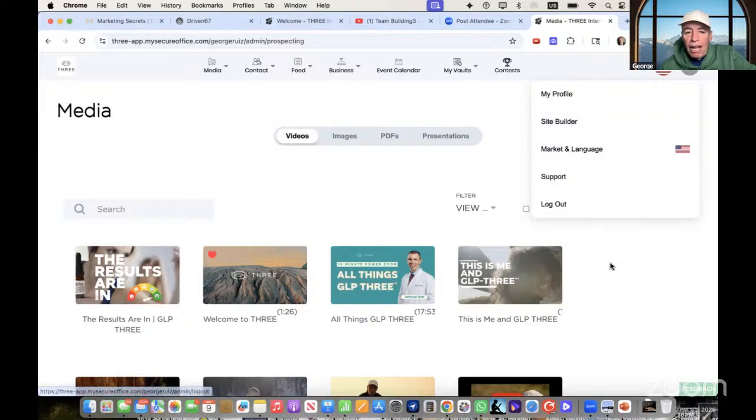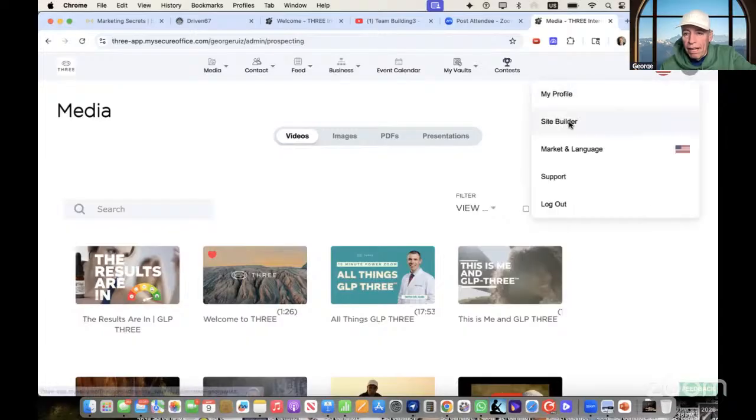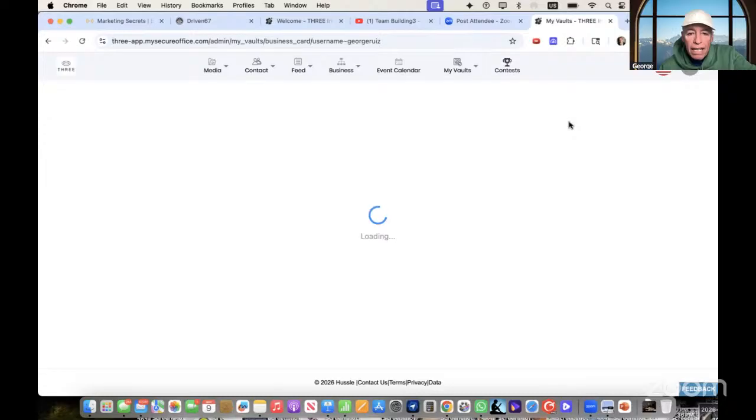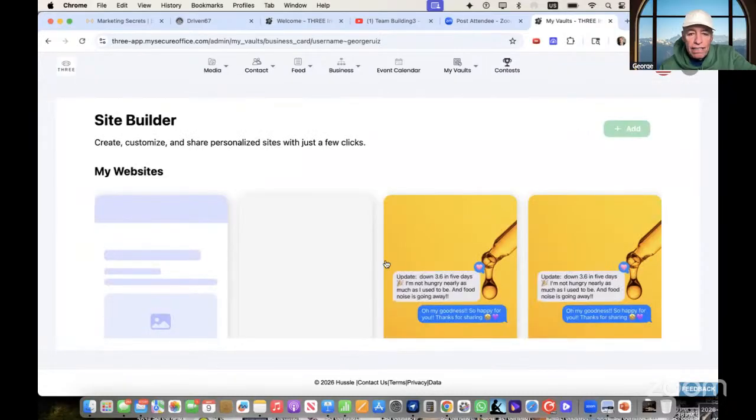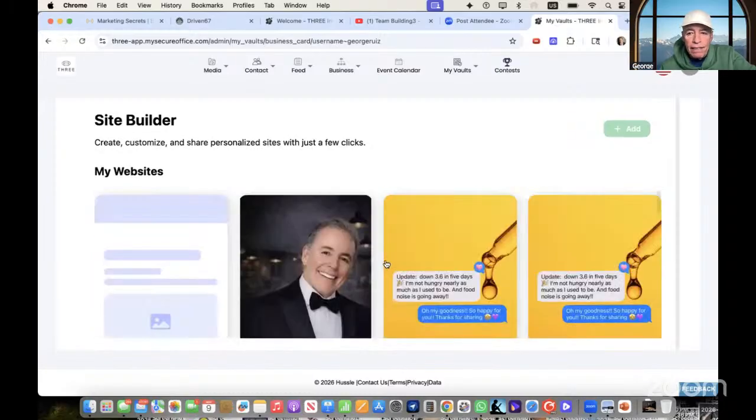Now, again, you came in. And by the way, the password to get in here is the same password that you use for the back office. But anyway, you get here, Site Builder, and click here. Now, when you get here, if you have not built anything, this is going to be blank. There's not going to be anything here. I just built a few sites. And we are going to start building.